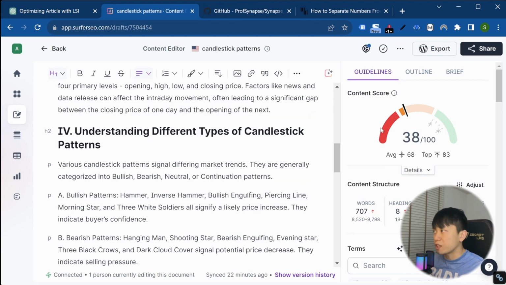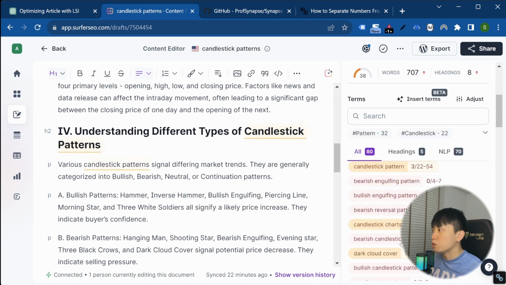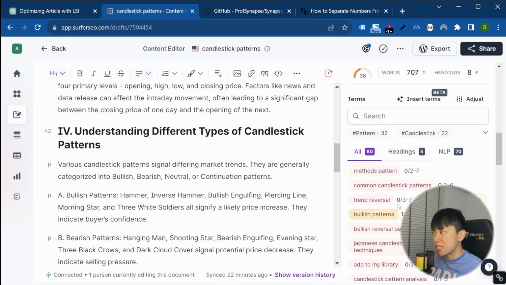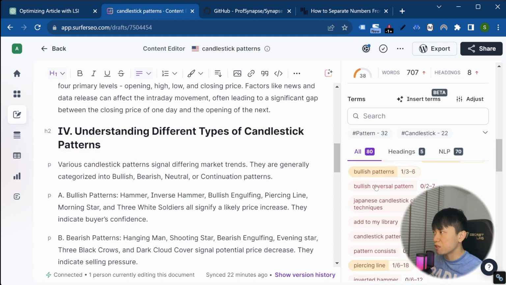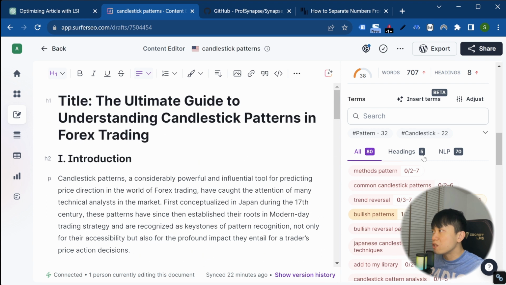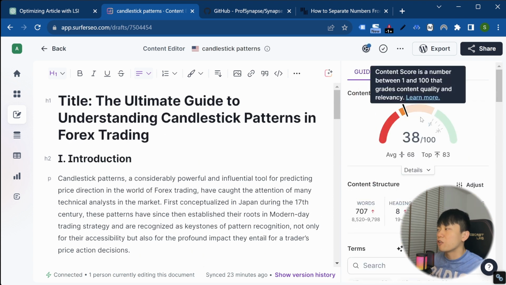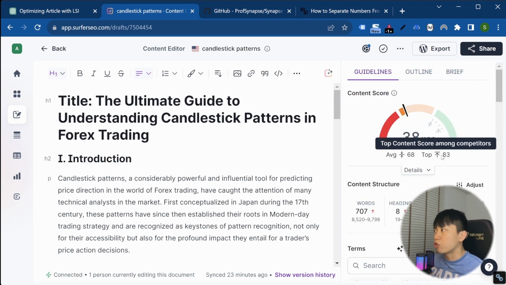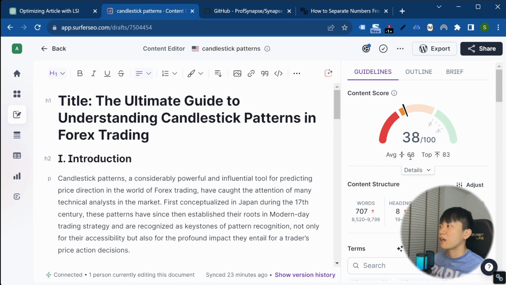The SEO score for this content is about 38 out of 100, and you will notice there are still a lot of keywords that are missing, like all these keywords in red and orange. For SEO, we have to naturally insert all these keywords into the copy, and by doing so, my score will increase. Ideally, I want to get it up to the top, which is 83 over here, and the average is 68.